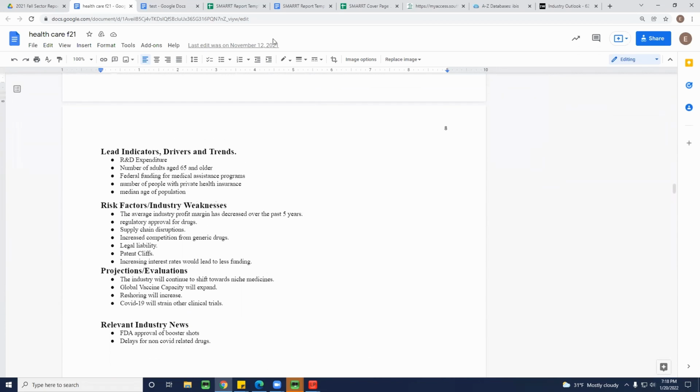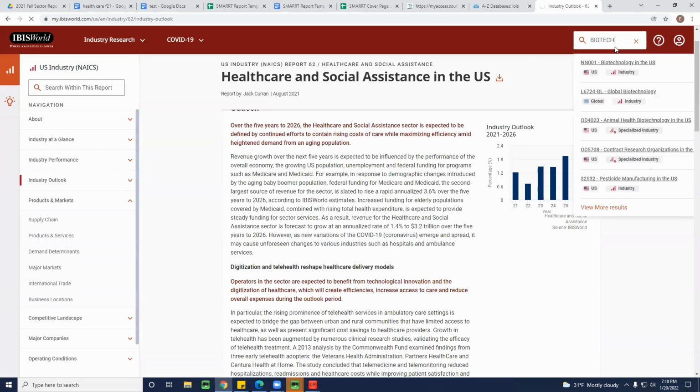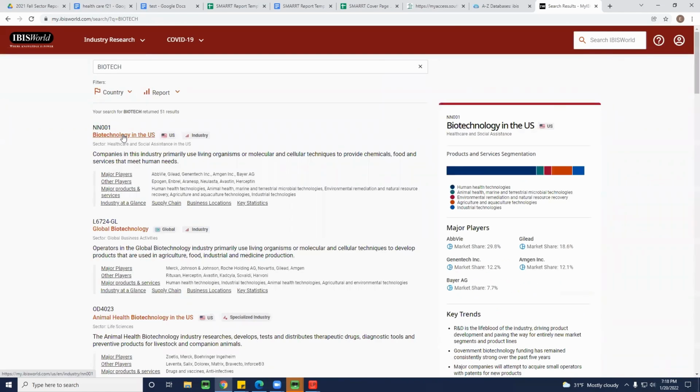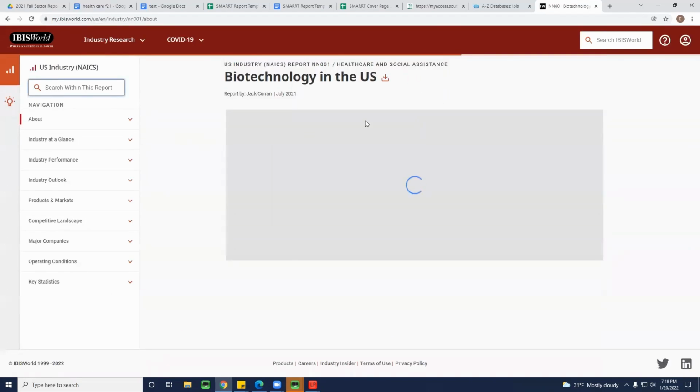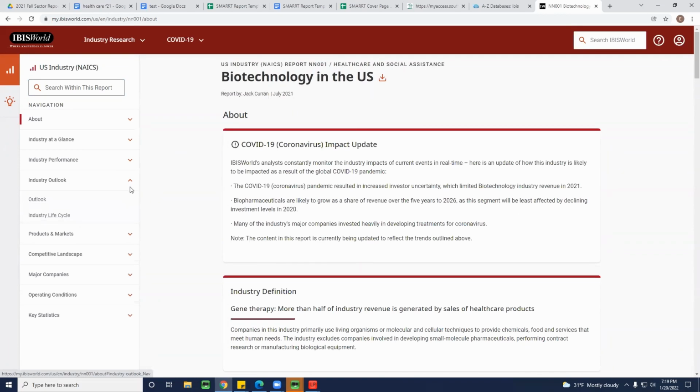So we would go back to IBISWorld for that stuff, and we would just search up a new thing. So we would go to biotech, and then we can go right here. It gave us a simple and easy report to look at. We would go to Outlook. It's got Outlook right here. That's another one that we were looking for earlier.